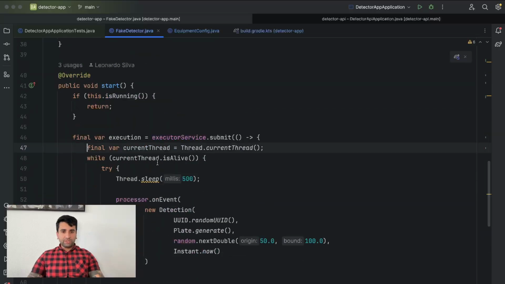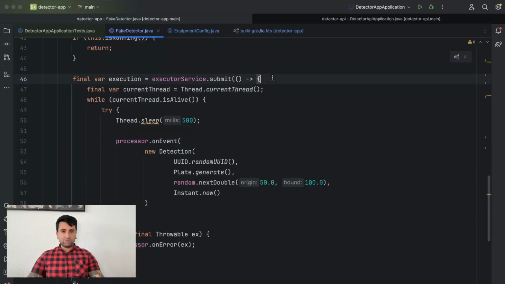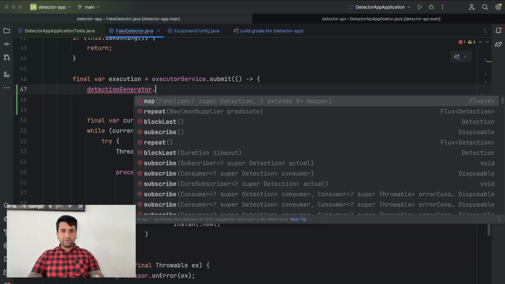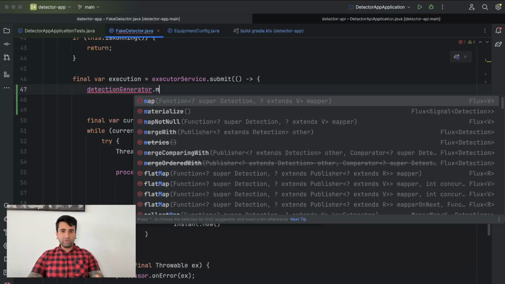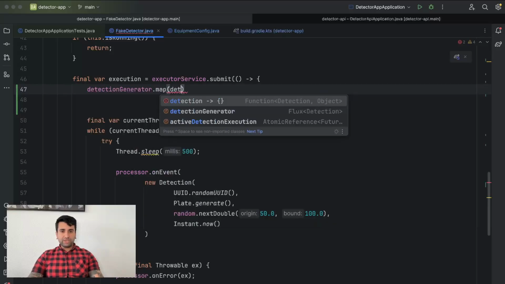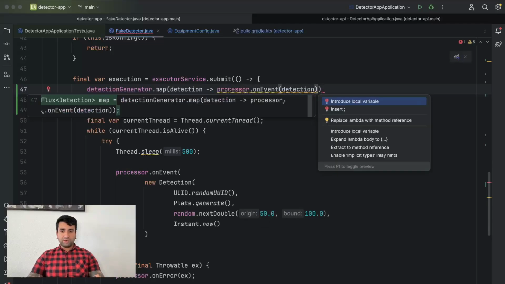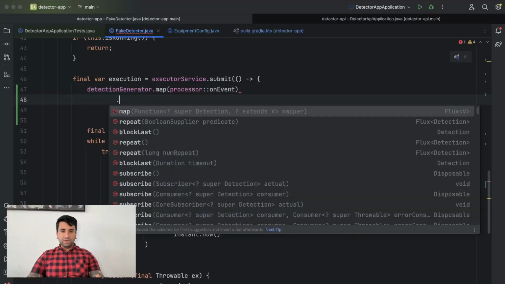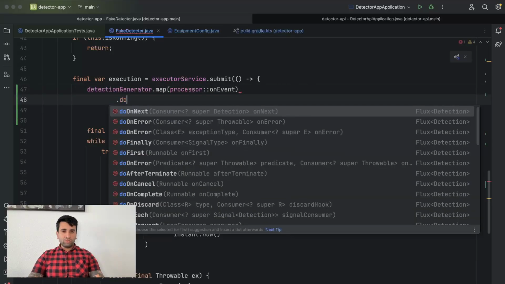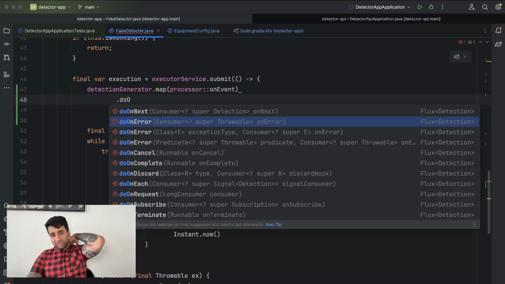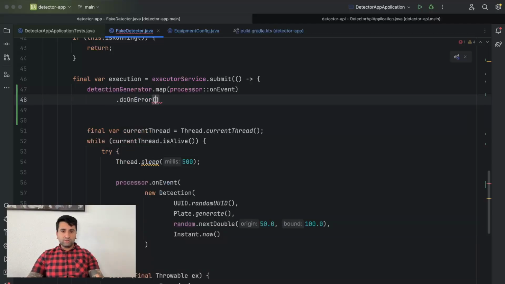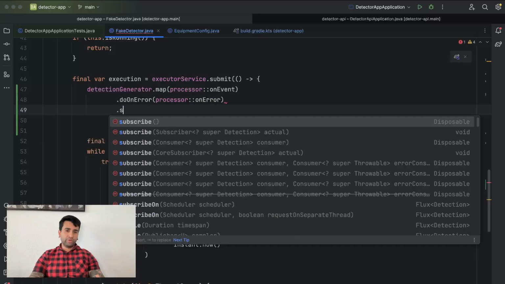Now what else do we do? We can come here and say, let's remove all this code, not all of it, but say detection generator. So for every event on the map, what am I going to do? Here we receive the detection, right? Let's call the processor dot on event, so we send the detection. We can also do this on the lambda here, and here I can do, for example, doOnError, so it will execute a function when there is an error. We can do it, but I will show you a problem on error. So we can do that here, and then we can subscribe.